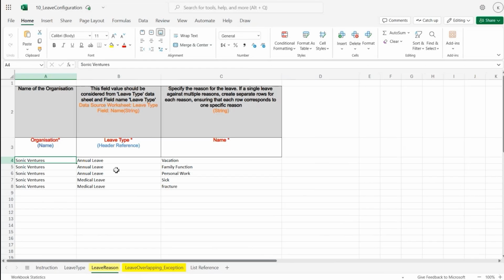For organization, the name has to be an exact match to the name mentioned in the leave type sheet. The same goes for leave type. This must also match exactly with the leave type that you defined earlier in the leave type sheet. It is very important that you make sure there are no spelling mistakes, extra spaces, or differences in the letter case. Even a small mismatch can cause errors when you upload the data, as the system needs exact text to match between the sheets. For name, this is where you define the reason for leave.